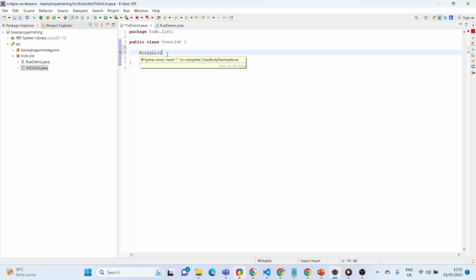This is the class. Under the ArrayList we are storing text values, so we need to put the data type, that is String. That's why I use the less-than and greater-than symbols, and inside them you need to put the data type. Then I need to put a name for the ArrayList variable. You can put any name. I'm going to name it todoTask. That is the name of the list I have created.